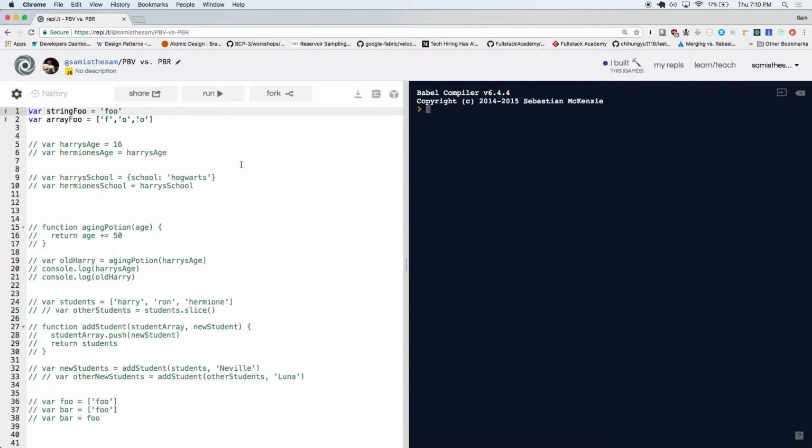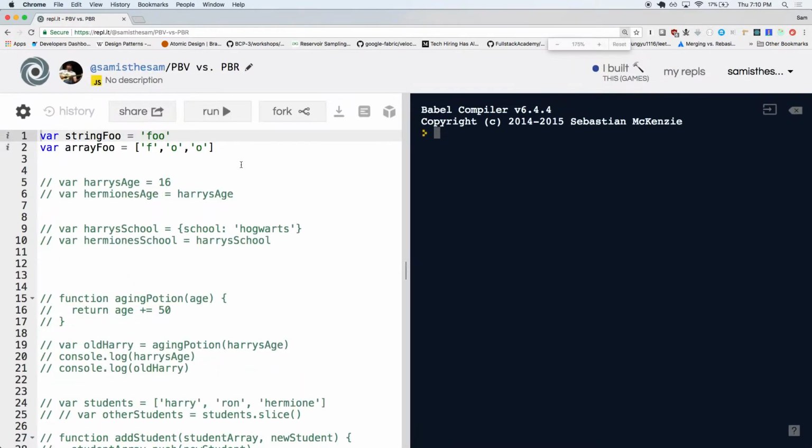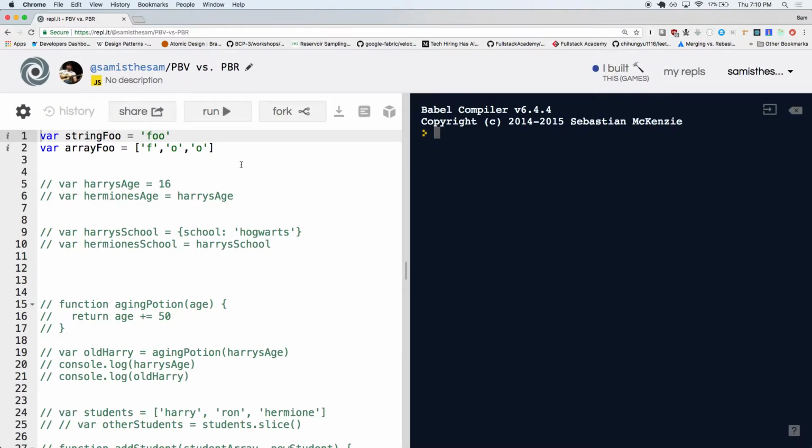On line 1, there's string foo, which is given the value foo as a string. In line 2, there's array foo. Yeah, what? Zoom in. Yes, yes, of course. How's that? Is that good? Yeah? Cool. On line 2, there's array foo, which is an array, which is to say an object, which is to say a complex value.